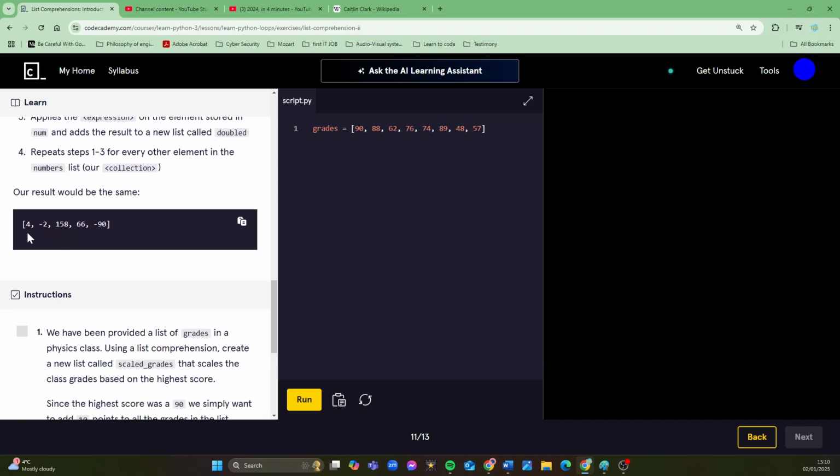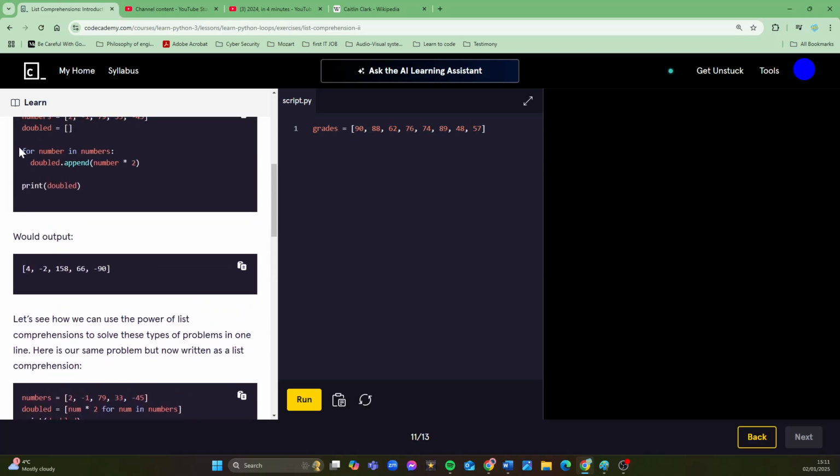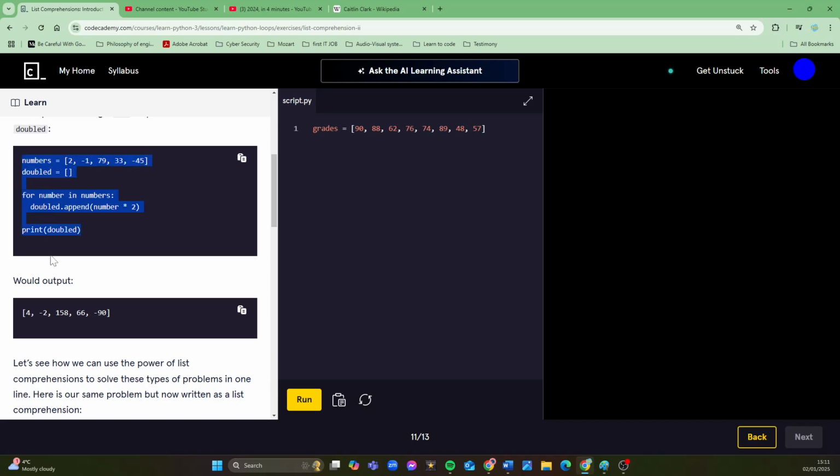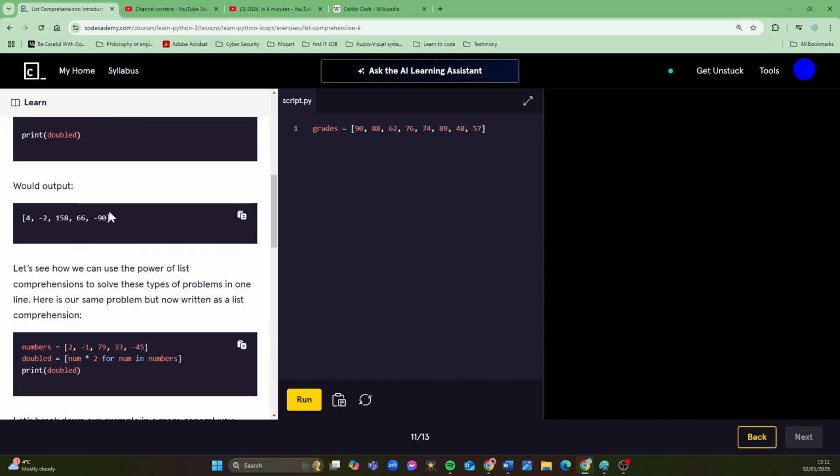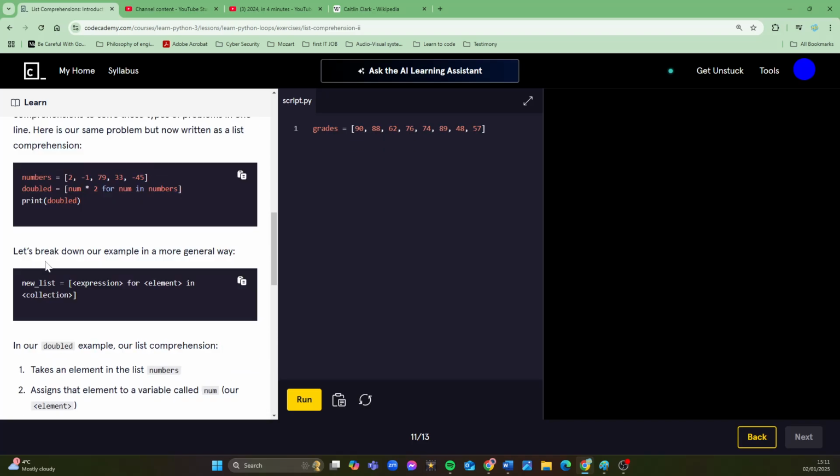Our result would be the same: 4, minus 2, 158, 66, and minus 90. Which is what we got when we used the nice and understandable syntax, where we had the for in on its own line and no square brackets surrounding the for in construction. So the point is, this funny way of doing it, where you put an expression in square brackets and then just a space and then your for in construction, will get the result as well.